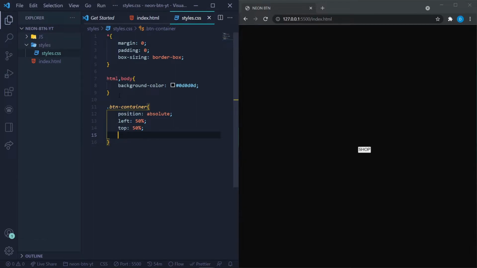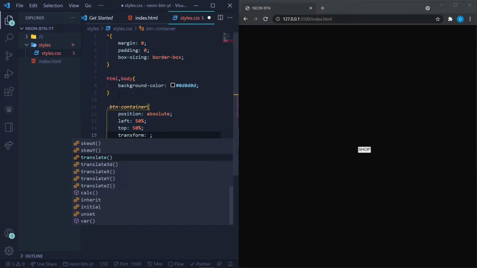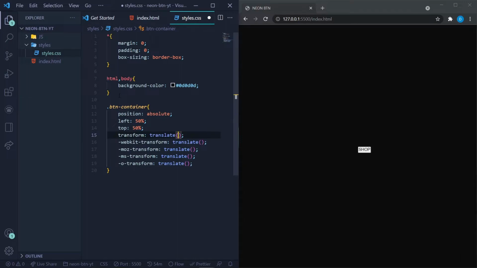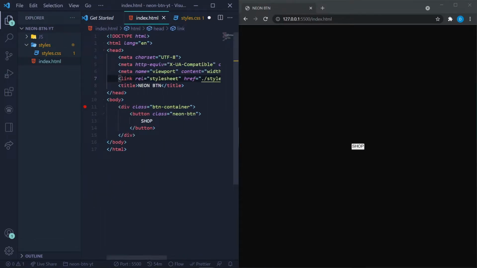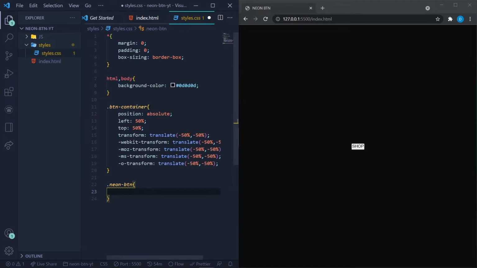And let's see. Okay, let's transform it. Translate minus 50% left and right, and the top minus 50% as well. And good. Alright, let's select our button, neon button. We actually named it neon button, right? Let's see. Yep, neon button.